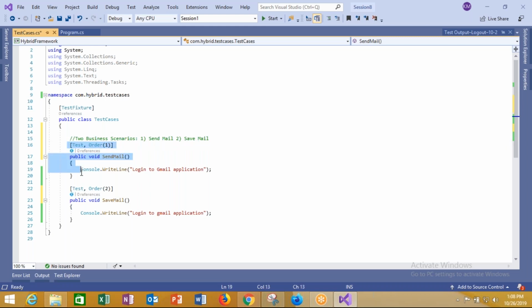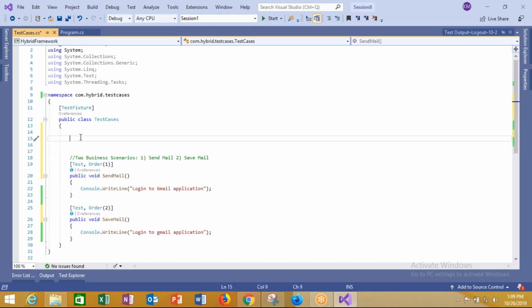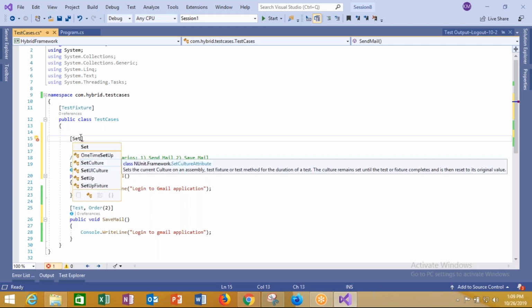The things which are important for these two scenarios are two common things. This will also require a login. This will also require a login. This will also require a logout. This will also require a logout. So login and logout can be a common feature between these two test annotation methods. So we have something called a setup procedure, setup annotation. So I'll call this in square bracket SetUp.